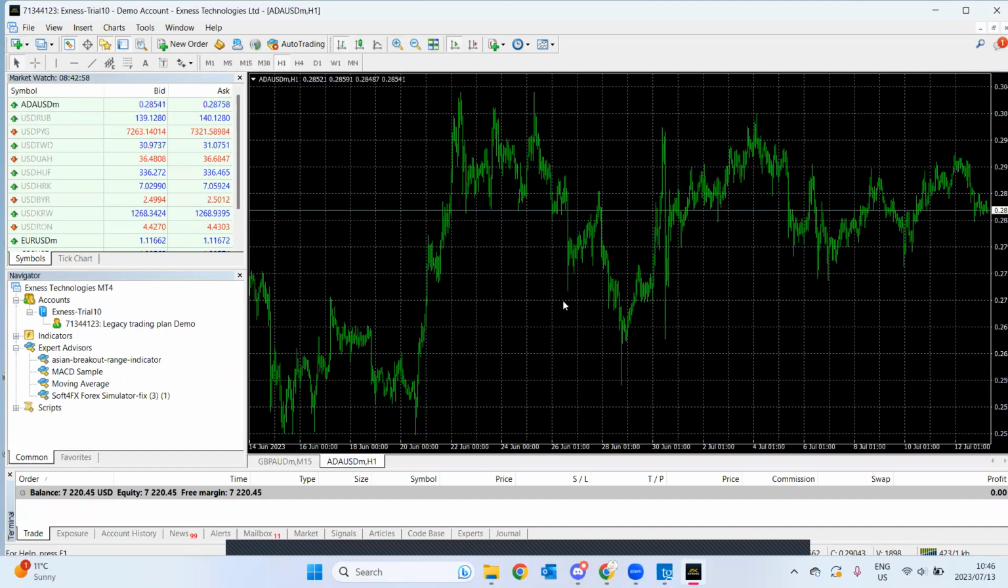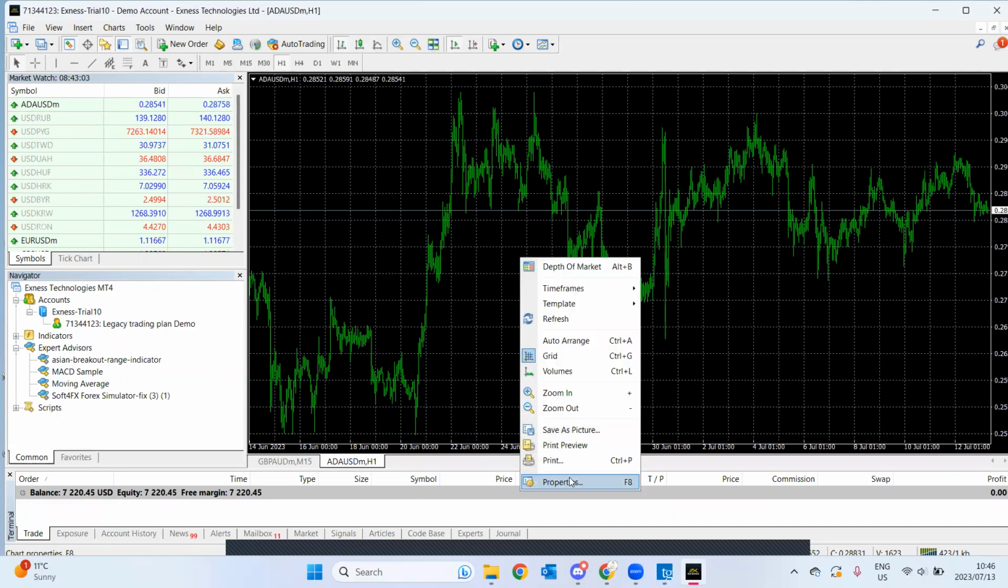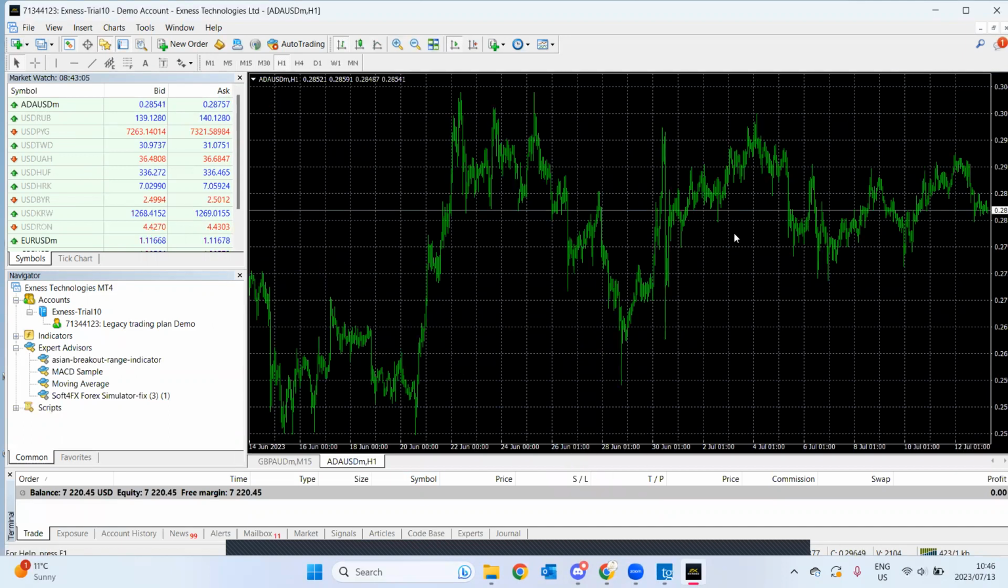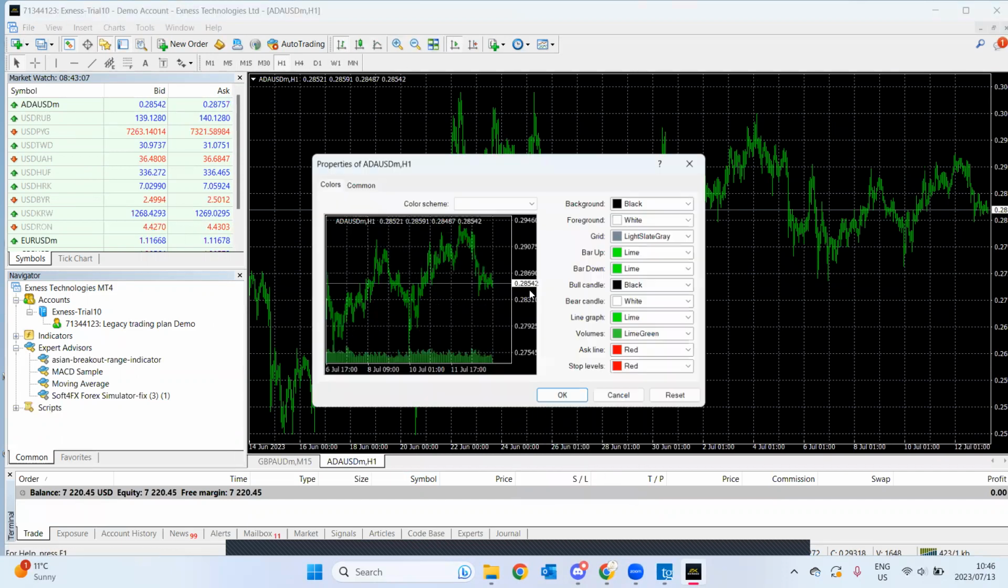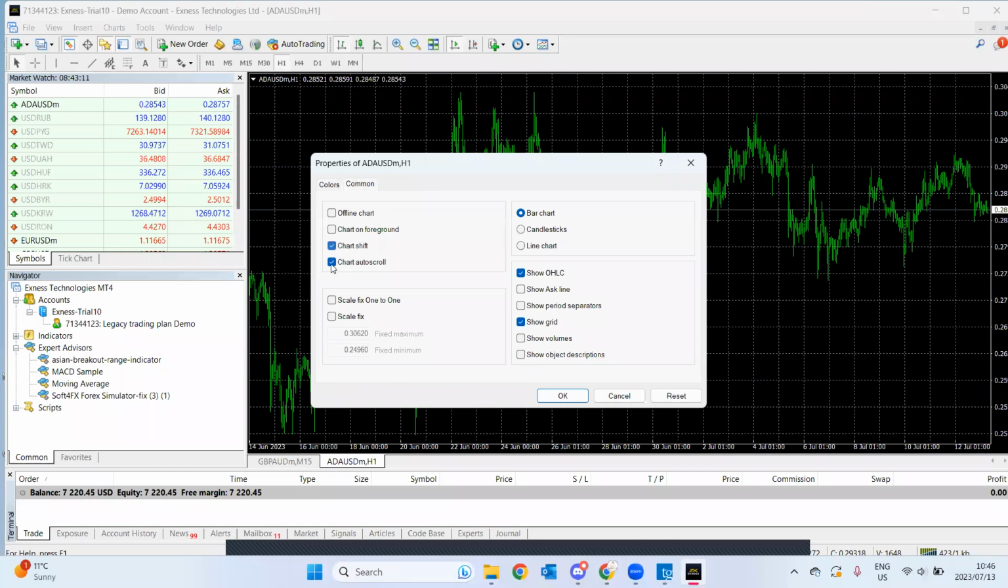Just open up a chart, and then you'll get the chart. Then you want to just change some settings. So as you can see, it looks quite not cool. So you want to come to properties. You want to change some settings. So you want to basically add chart shift, so you can shift the chart.